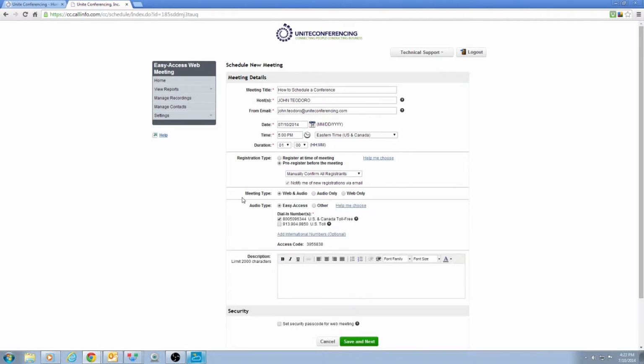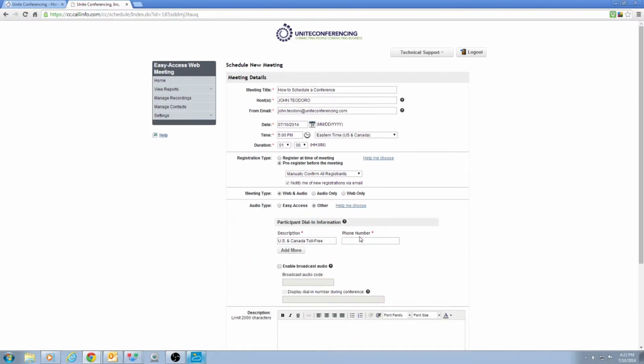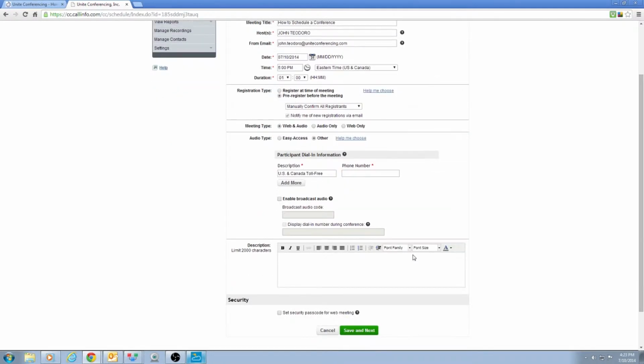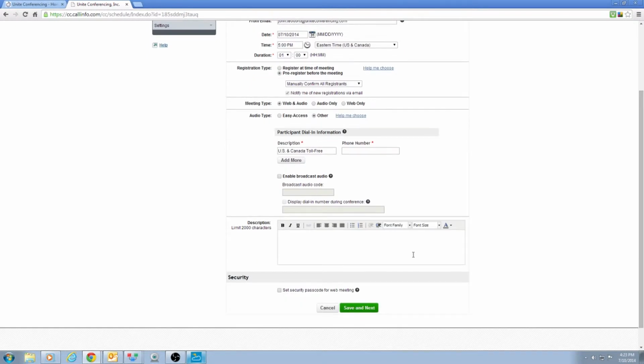Easy Access uses the Easy Access reservation list numbers that you received upon sign up. Other is selected if you would like to schedule an operator-assisted call or event conference. These conferences are required to be booked a minimum of 24 hours in advance. Depending on the size of your event, further notice is required.